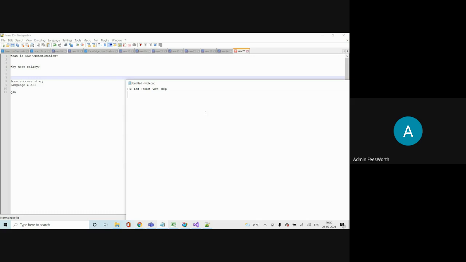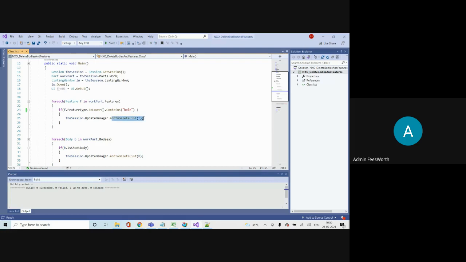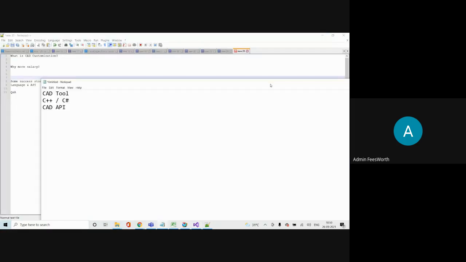So if you want to do CAD customization, you should know the CAD tool first. Second, you should know a programming language like C++ or C#. Third is the CAD API, the programming interface. So what is that API? See, in my program, I'm saying just add or delete. If I say delete, it will delete. How is it deleting? Those programs are already written.